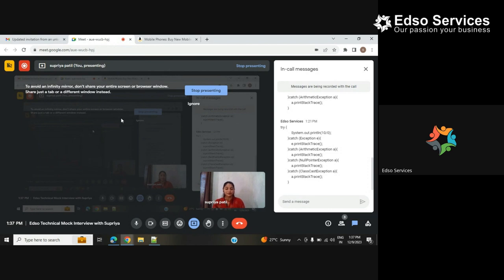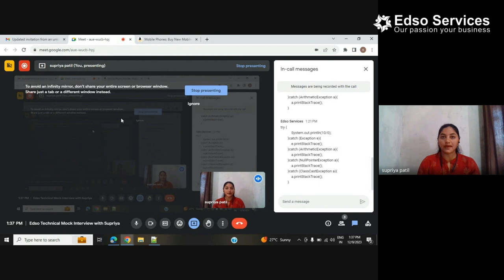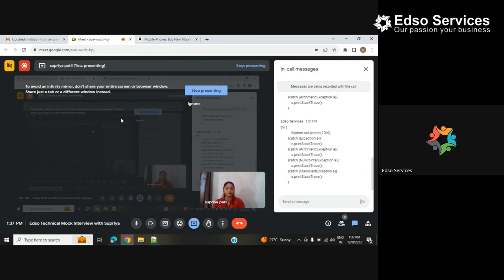Can you please tell me how we can perform parallel execution, parallel testing, in TestNG? Parallel execution is a testing technique. We can execute the test cases in parallel in different threads. We use the testng.xml file, and in the suite tag we can add parallel equal to true or parallel equal to methods, and we need to add a thread count.